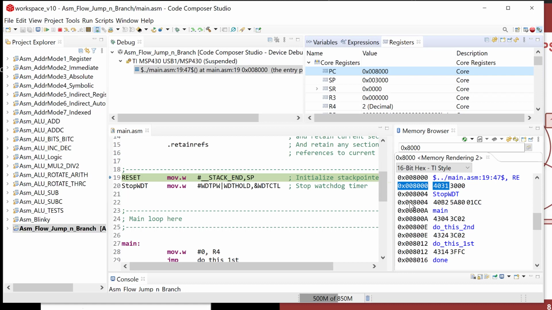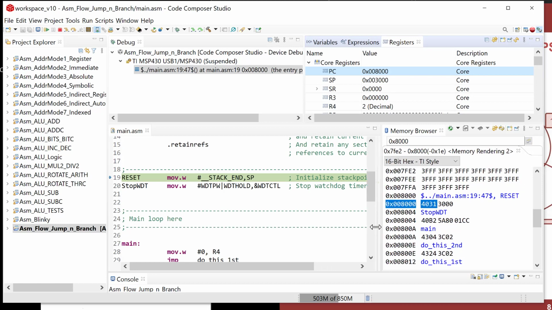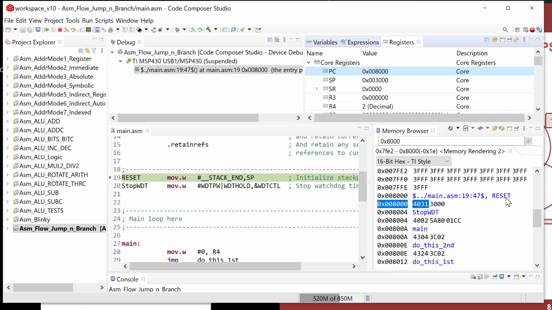Well, it turns out that it's got this stop WDT label there, which is kind of interesting. Actually, that's at 8004. If I pull this over, let's see what's over here. It's actually got this reset label at it. And I'm kind of looking there, going like, it's almost like there are instructions in our program before the main loop. And it turns out that that's true.